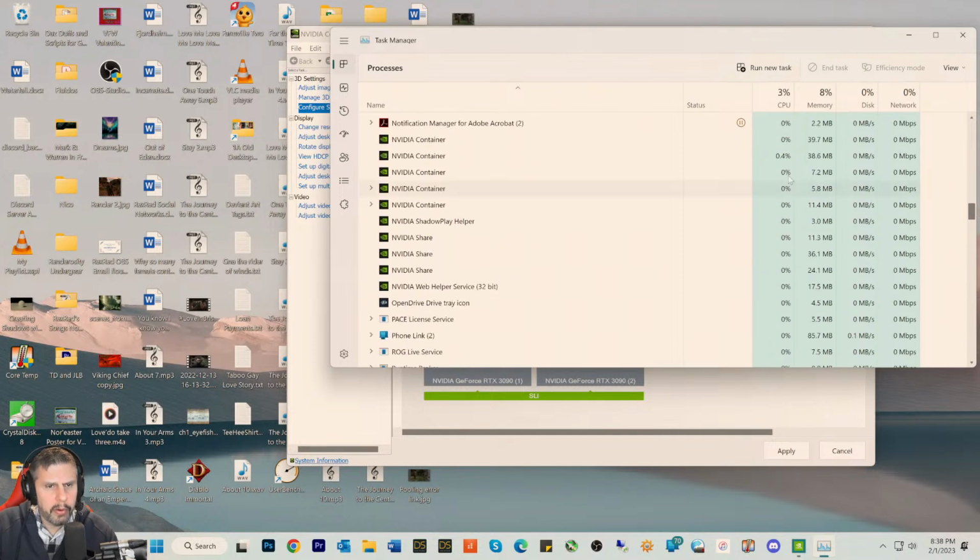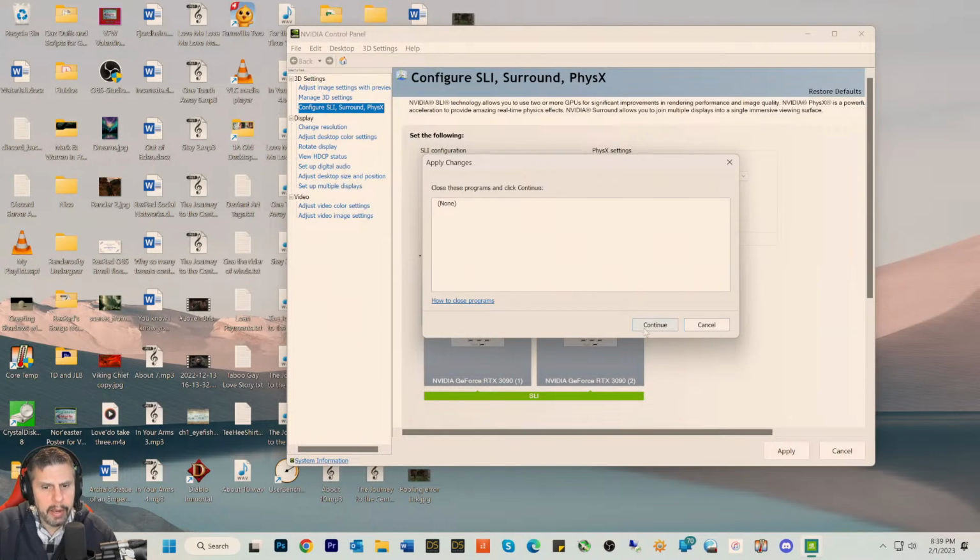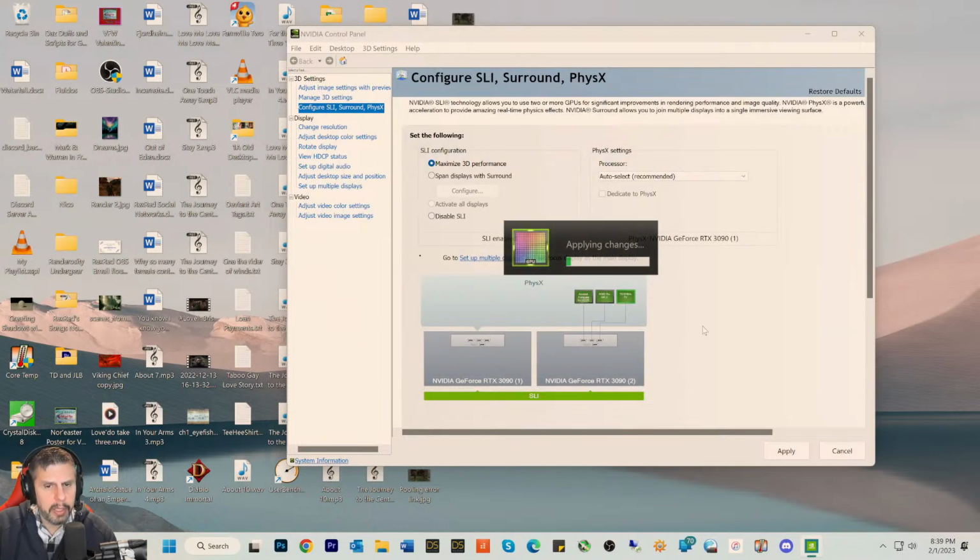So we're going to, there it is, the Acrobat Notification Manager. We turn that off. Okay, and now it's going to allow me to enable SLI again. I'm doing this on my computer so you don't have to do it on yours.